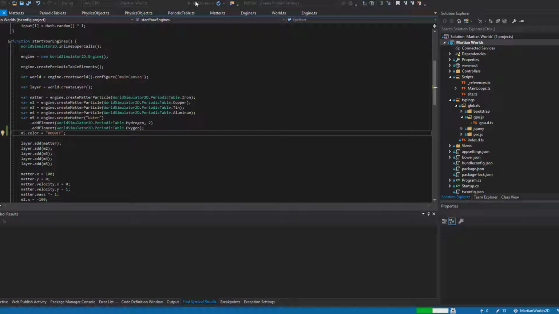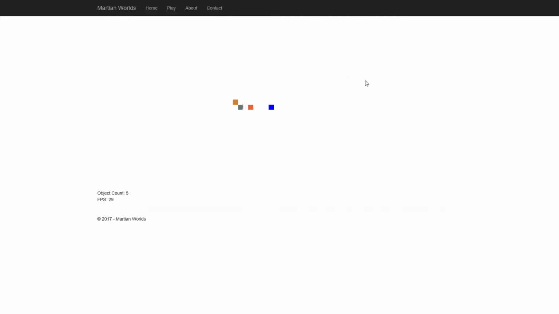So let's go ahead and run this. You should see a blue block that is now water. So it's the combined masses of 2 hydrogen and 1 oxygen. And there you have it, there's our blue water. And there's iron and copper and a bunch of other stuff. But you can see the mass of the water molecule is not as big as some of the others. So the mass of the other objects are just smacking that water molecule around.